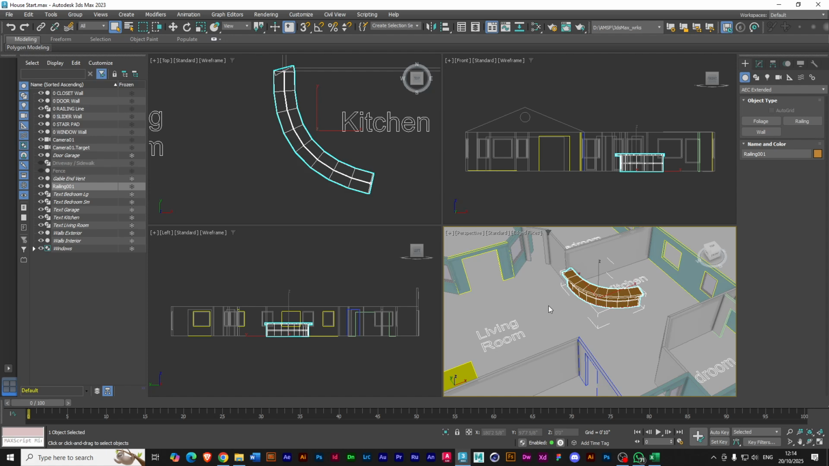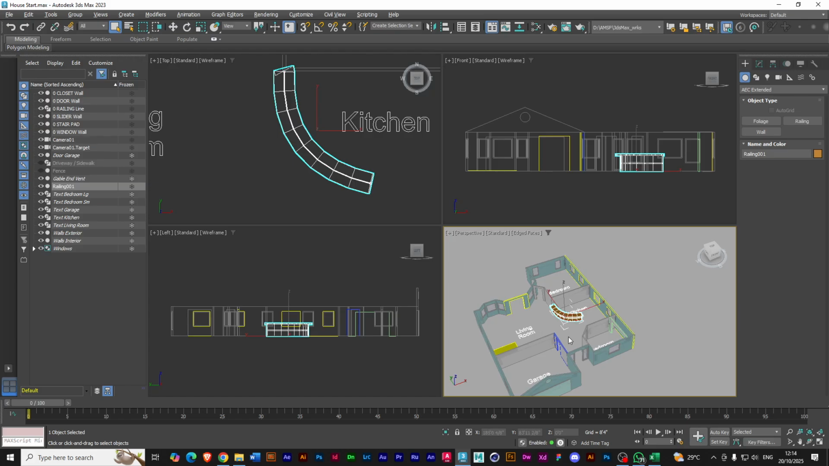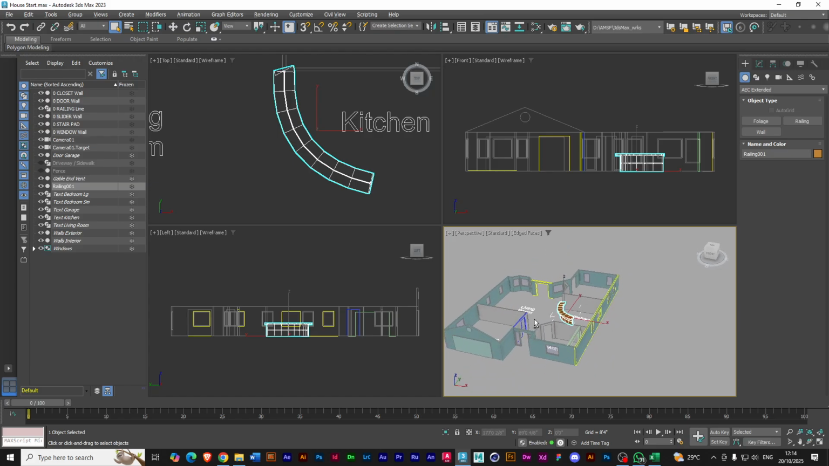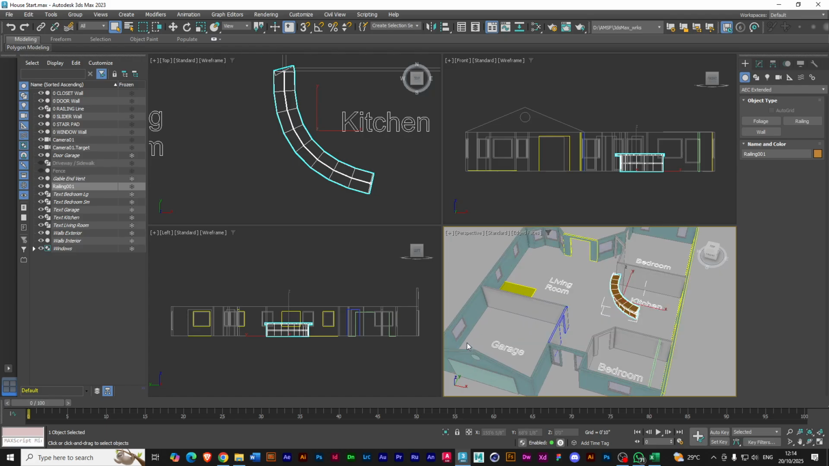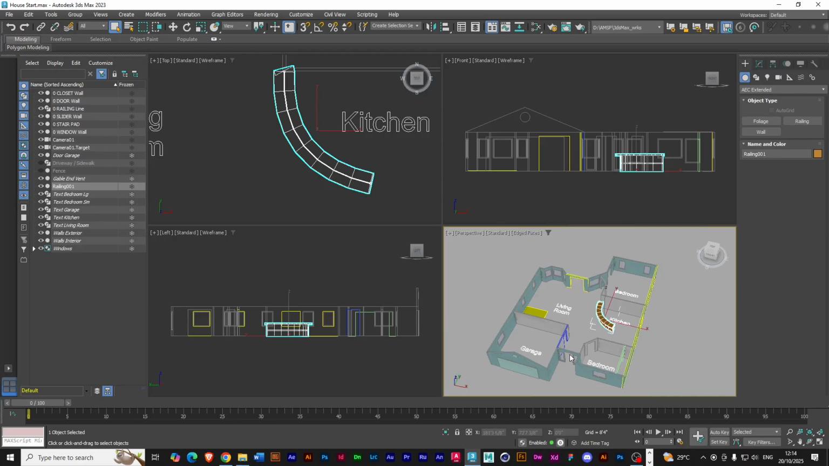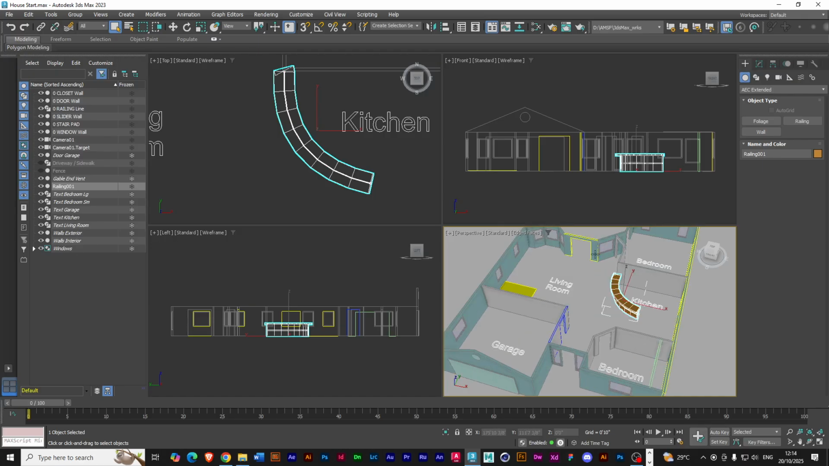All right. So we're good. Next thing is our doors. We want to fix doors first of all before we go into the windows. So this is the main door. This is like a back door.